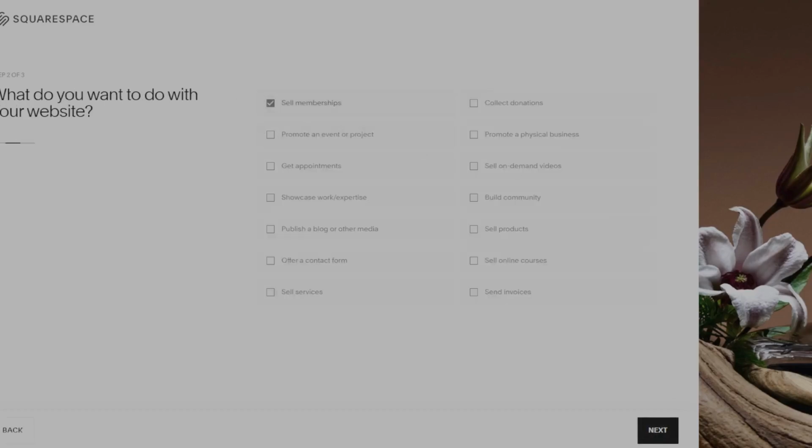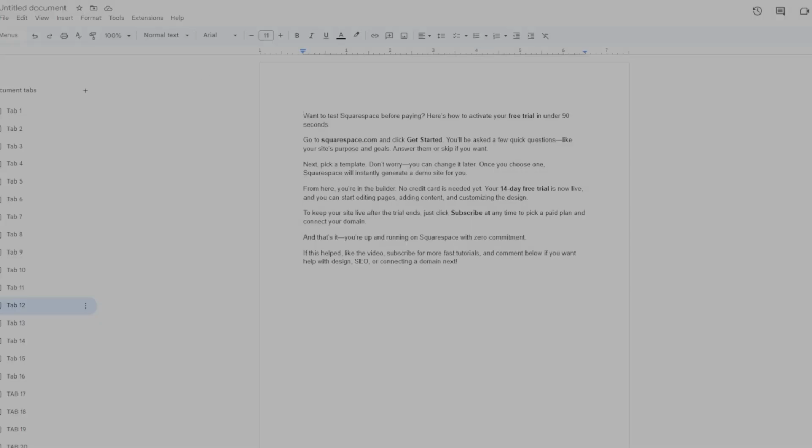To keep your site live after the trial ends, just click subscribe at any time to pick a pay plan and connect your domain. And that's really it. You're up and running on Squarespace with zero commitment.